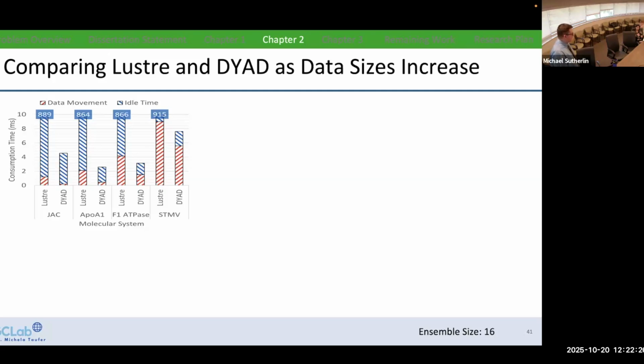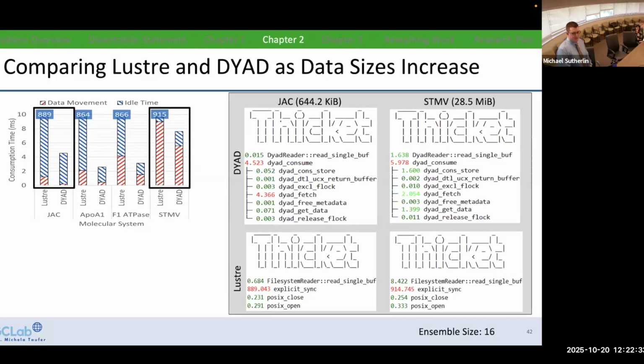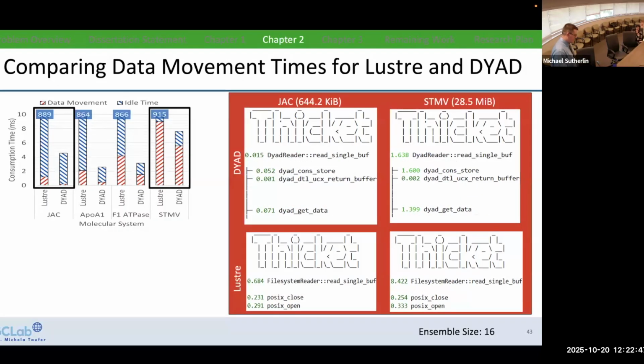Now, this is interesting, but it's more useful to look more in detail. And so to that end, we focus on JAC and STMV, our smallest and largest molecules, and we use our query language to zoom into the specific regions of performance associated with those 2 tools. This shows the overall look, but we can further use the query language to zoom in even further to data movement and idle times. So focusing first on data movement, we can see broadly that both tools increase in time.